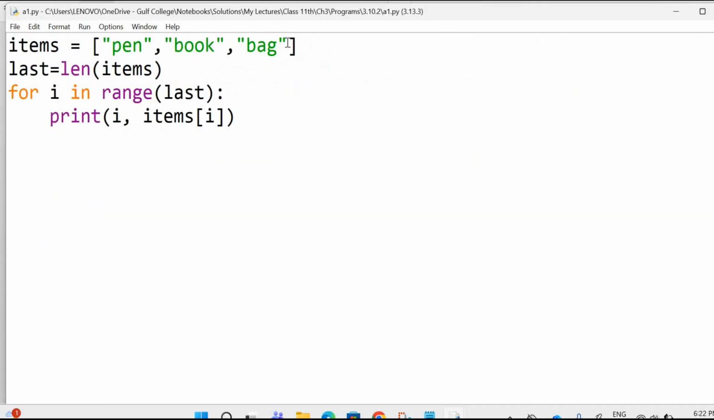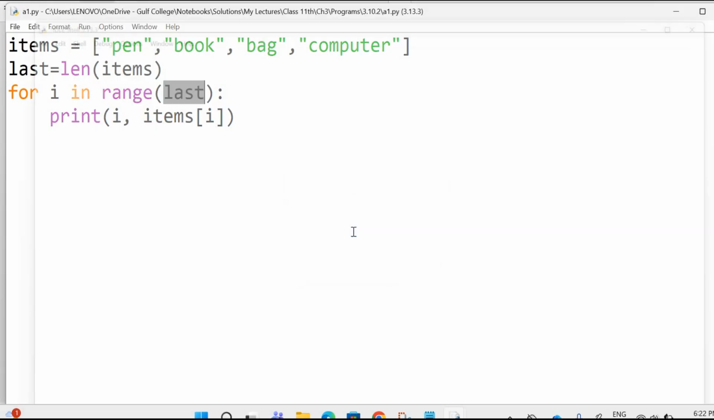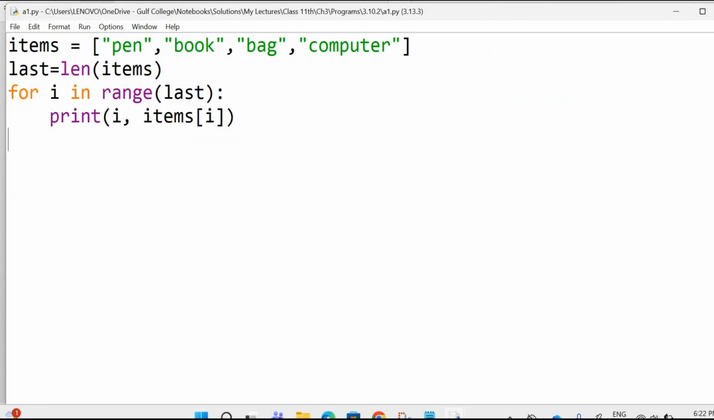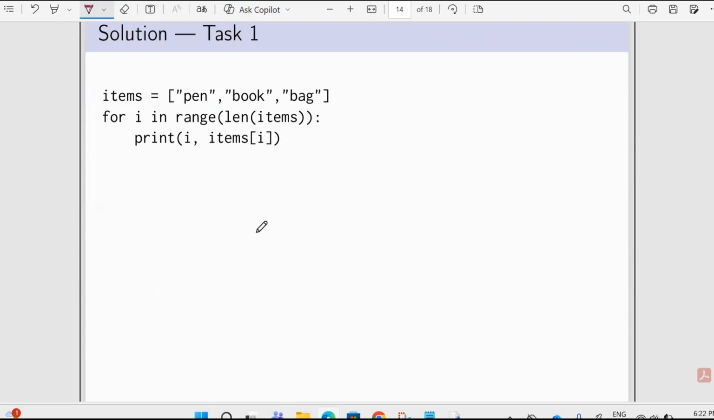Okay, with index number. If you want to increase the length, suppose you have added computer. In case of computer, there is no need to increase the length or the loop. The loop is automatically increased due to this line. Okay, because I have written length of items, it will be stored into last and the loop will execute till this variable. I'm going to run the program. You will see that computer is included automatically. Okay, next one is this, the solution.